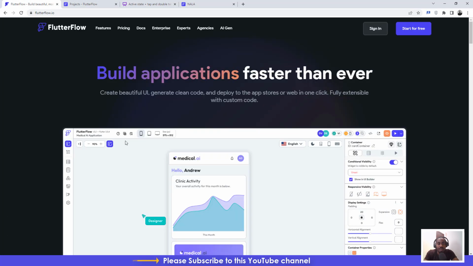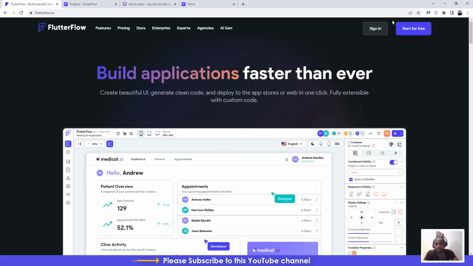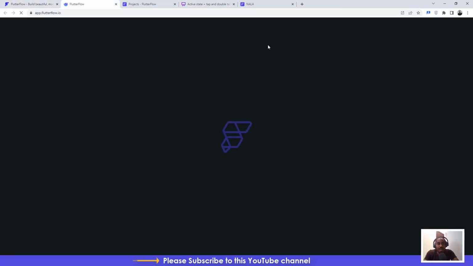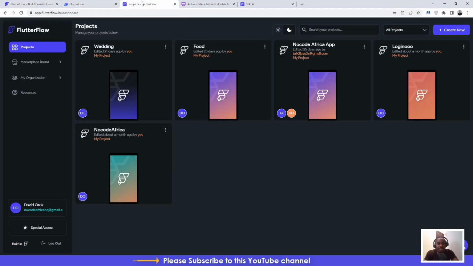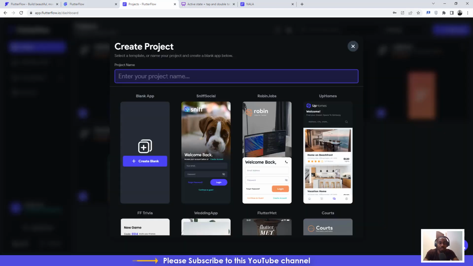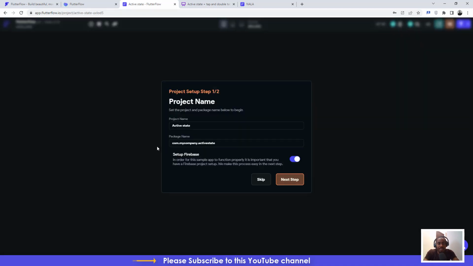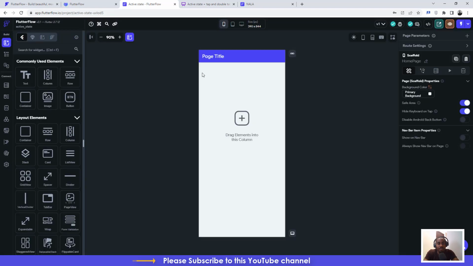So of course this tutorial is on FlutterFlow, and I need you to sign into your account, and then after that you will have access to your project, of course. And we're going to just go ahead and create a new project. I will just call this project active state. Okay, so now the idea about the active state scenario here is what I'm going to describe briefly very soon.